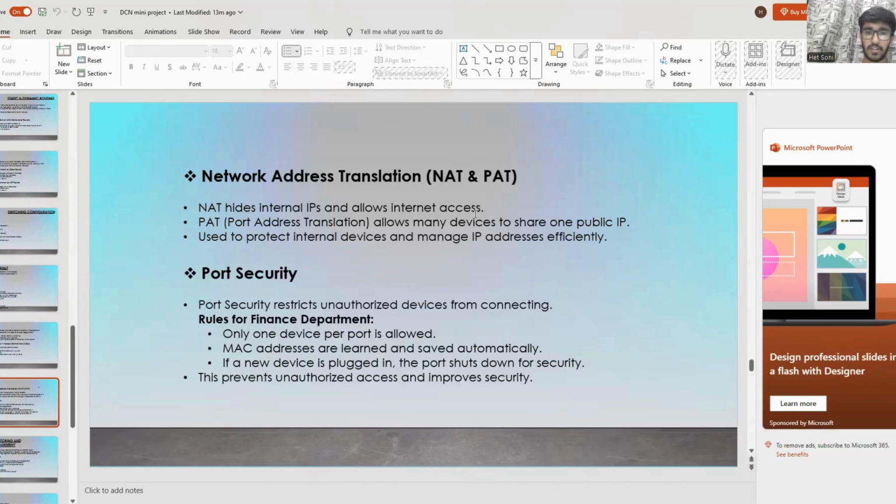Now network address translation. NAT hides internal IPs and allows internet access. PAT allows many devices to share one public IP, used to protect internal devices and manage IP addresses efficiently.